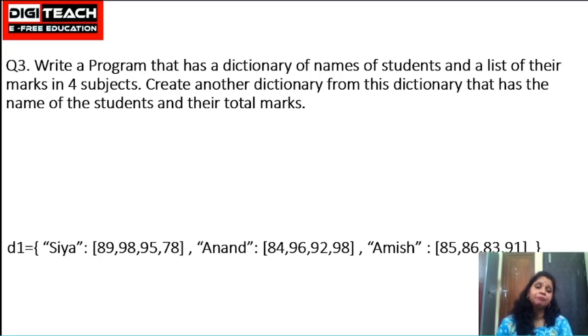So how will you do it? The name will be your key, because you know that key should be an immutable type, but value may or may not be mutable or immutable. That means value may be mutable or immutable, but key should be immutable always, right? So here names of the students are the keys and values are in the list form, so that is the value part, right? So let's just do it practically.